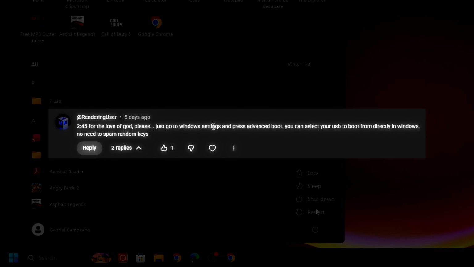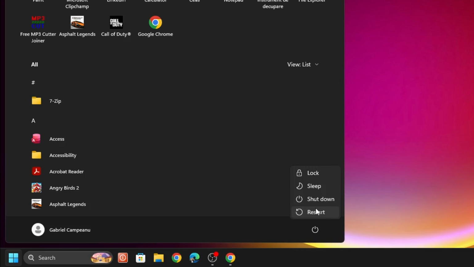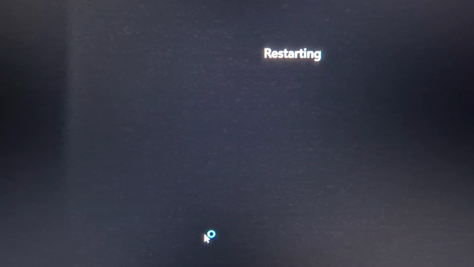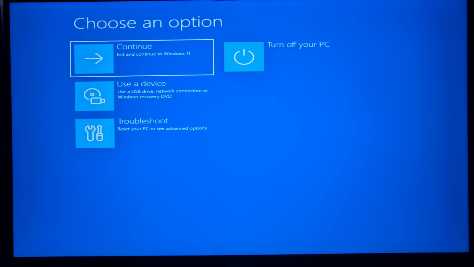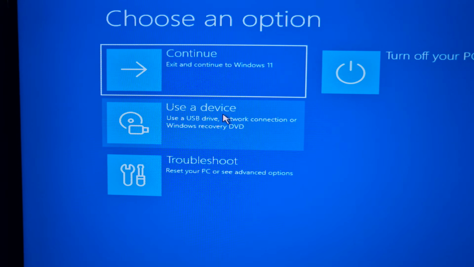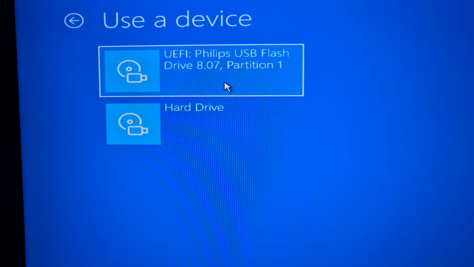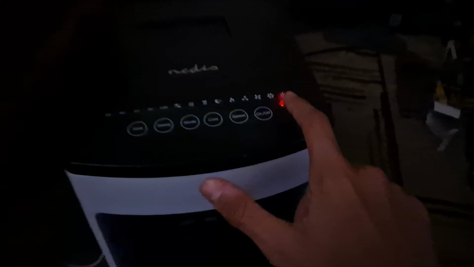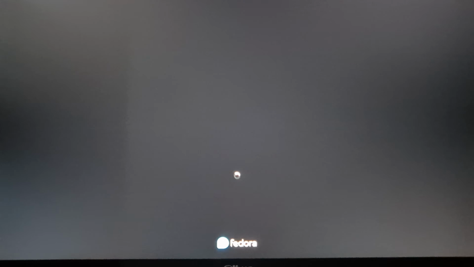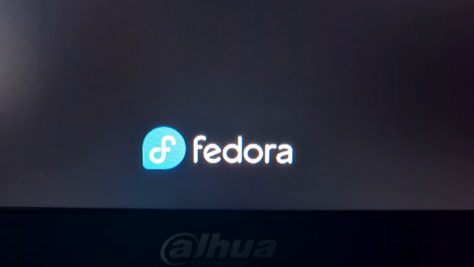For the love of God, just use advanced boot. Sorry, I meant advanced boot. Alright, so rebooting while keeping the shift key held. Nothing happened. Okay, it worked. Now I think we have to press use a device. Yes. Yeah, okay, start Fedora KDE desktop live. Seems to be working. Wait, let me turn on the AC. Maybe not. Alright, Fedora. It means we actually hopefully did it.